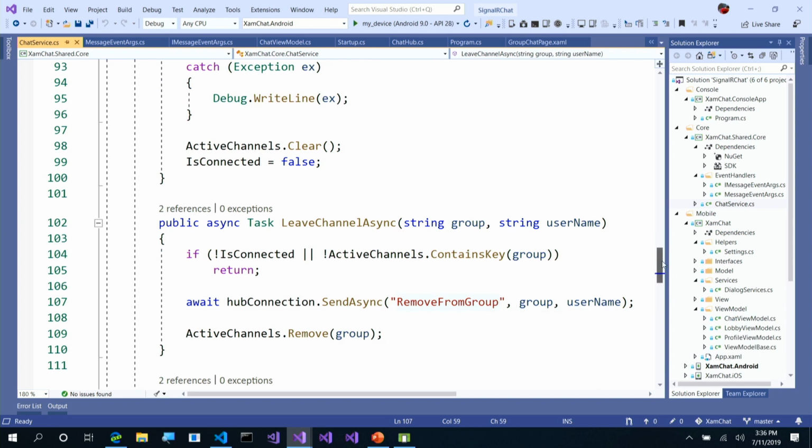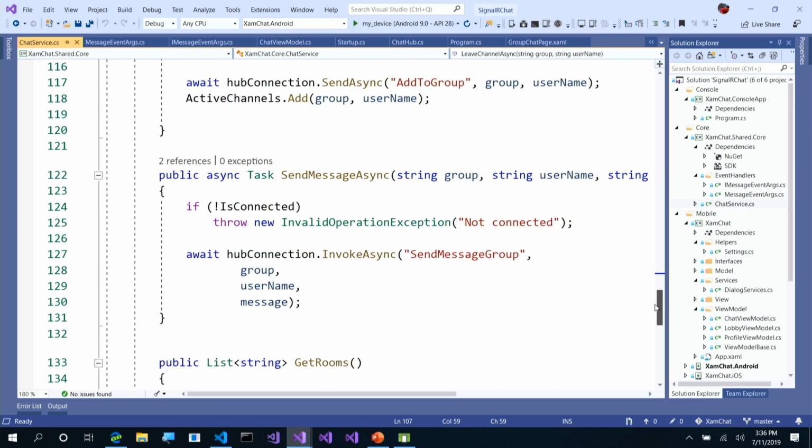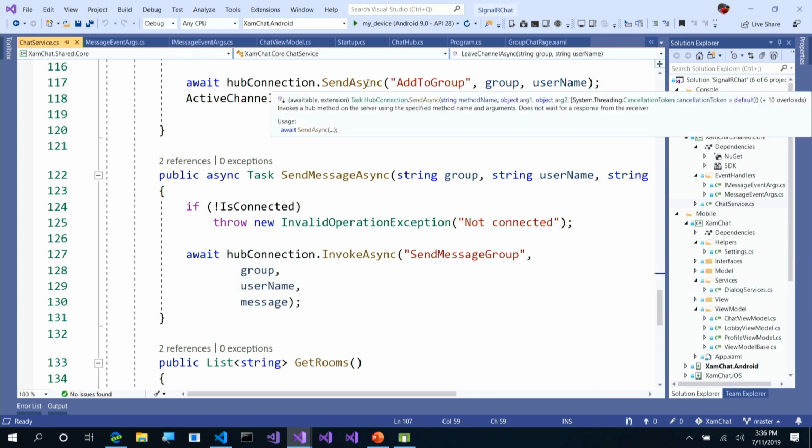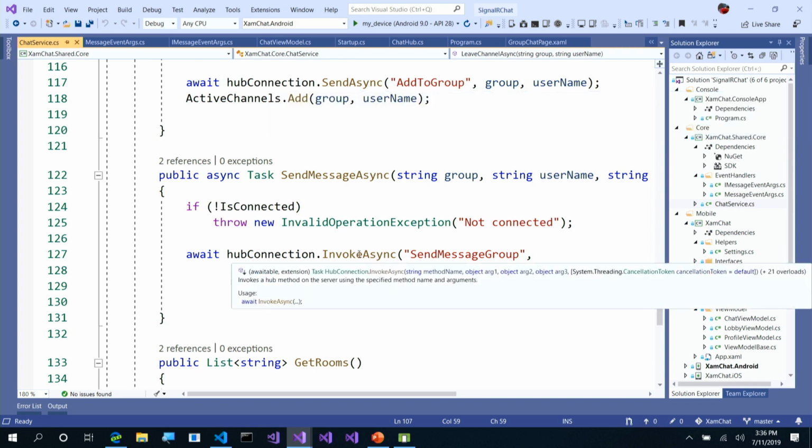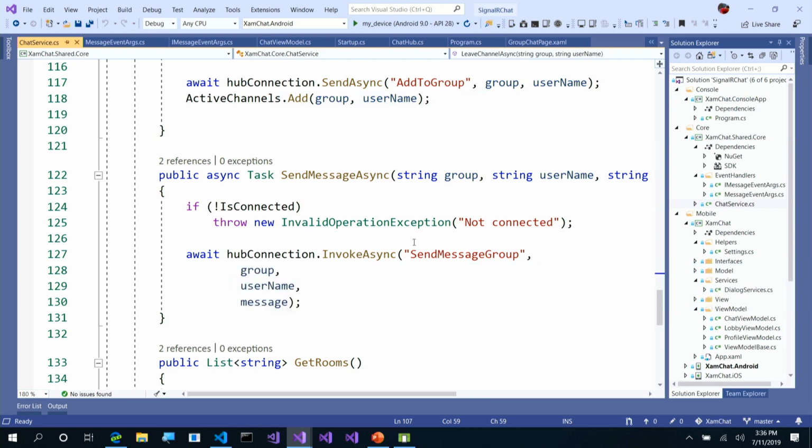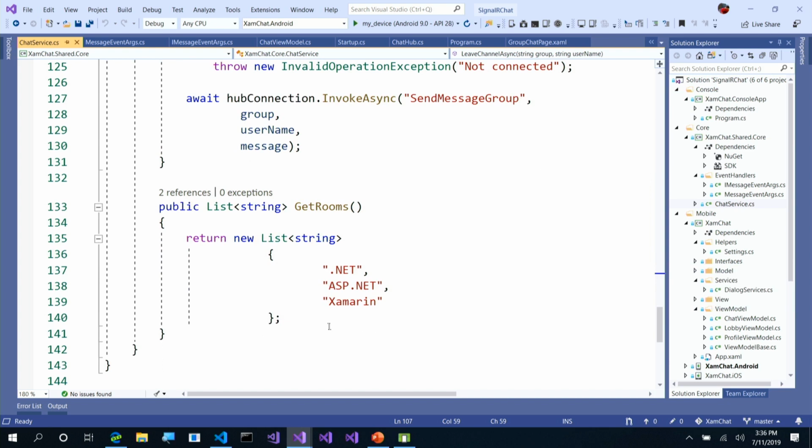SignalR receives it and sends another message out. And then in the back end here, I have a way to send a message. So again, it's really just sending messages back and forth. In this instance, I can do send async, which does not await a response from the server. Invoke async, this one does wait for a response from the server. So when I send a message, I really want to make sure that it was sent. And then I have a little get rooms. Now, I could have added this into my backend, but I just hard-coded it in here, and these are the rooms that I want to use.